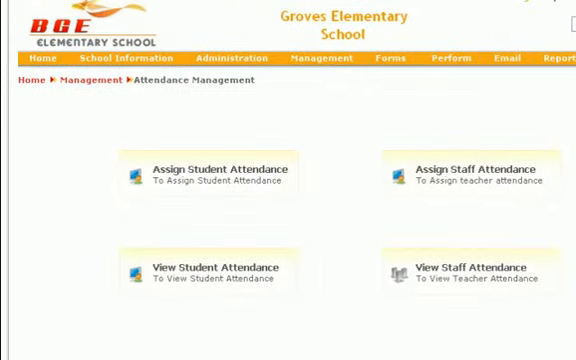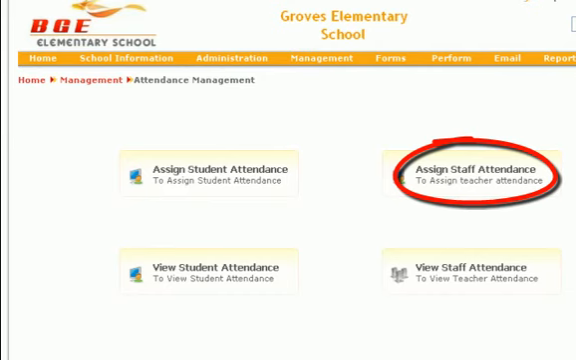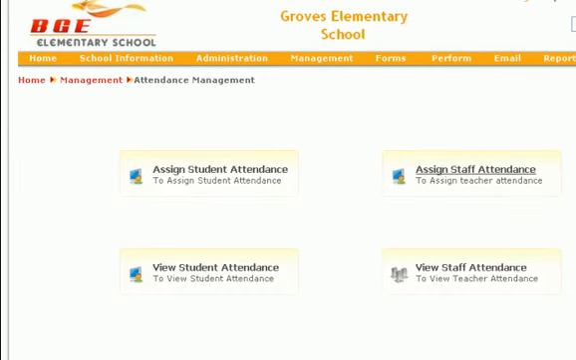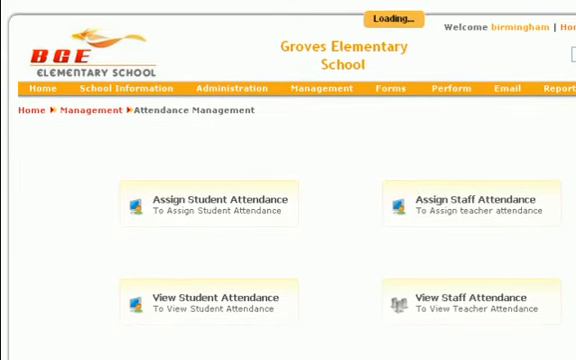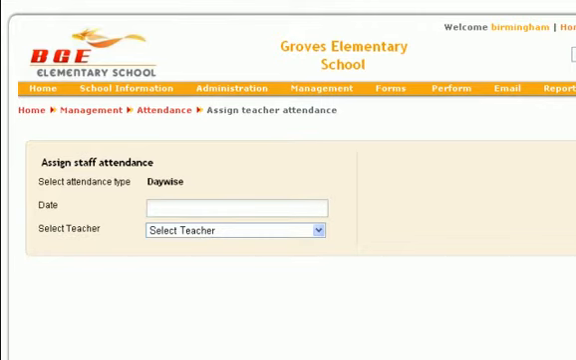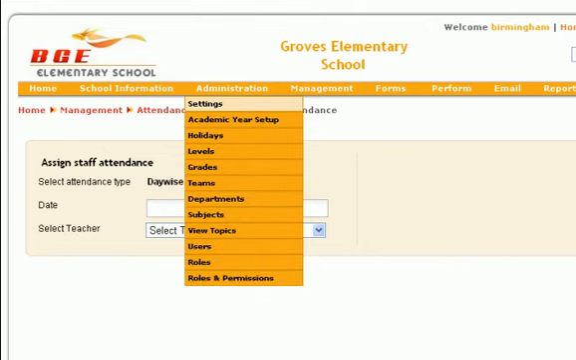The next submodule is Assign Staff Attendance. The marking of staff attendance is very easy. By default, the staff attendance type is day-wise. The administrator or the concerned staff can change the settings to period-wise accordingly.